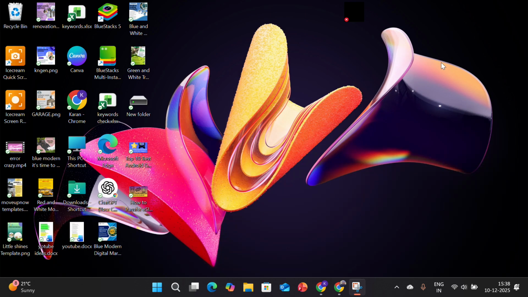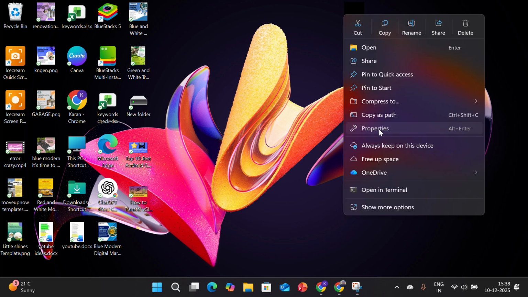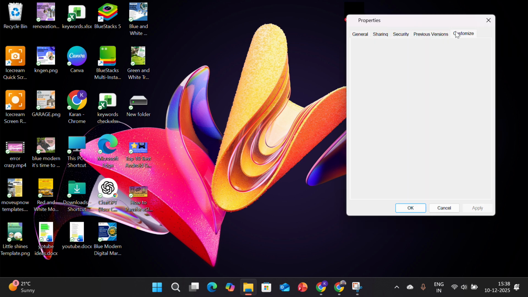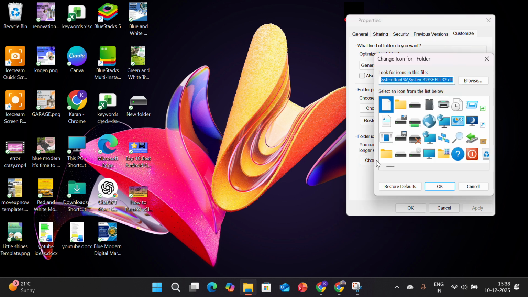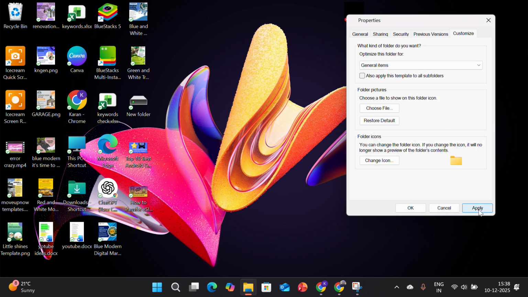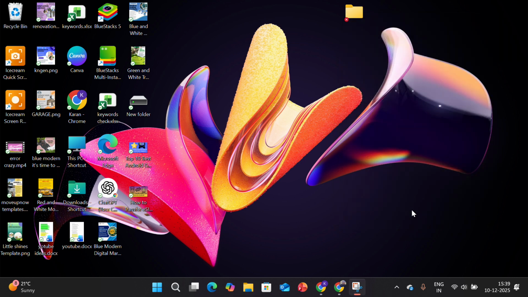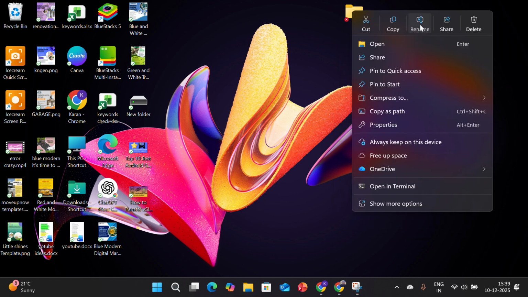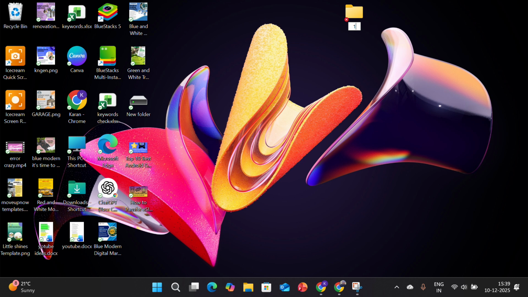To make it visible, right click on the invisible folder, then click on properties, then go to customize. Change icon. Click on folder, then again OK, apply, OK. Now rename it. Press enter. Here you will see the folder is visible again.